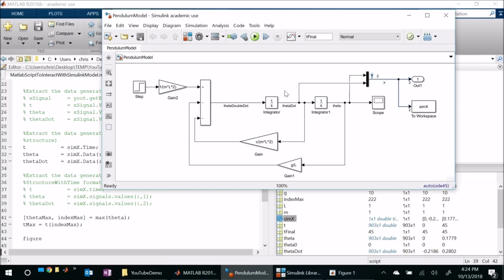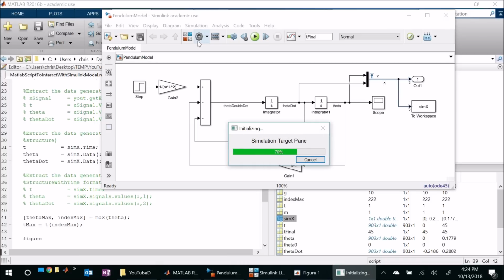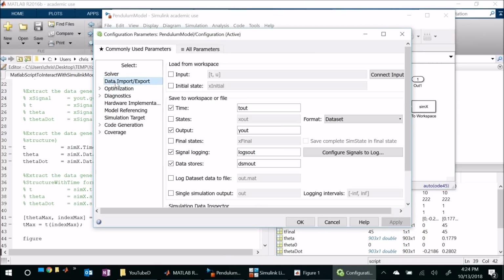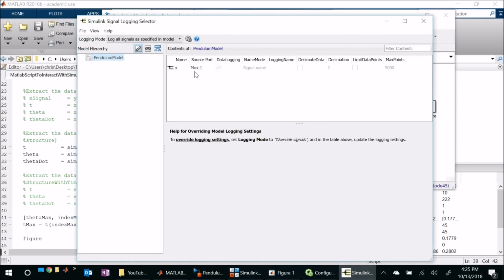The other place that you can tell that that's happening is, now that I've enabled this signal to be logged, let's come up here to my model configuration parameters. When I come to the data import export side right here, you'll see down here in signal logging, this now has a check mark, and it's going to create a variable called logsout in the Matlab workspace. If you move a little further to the right and click on configure signals to log, check it out. Here it is. Here's that signal X that we set up earlier, and it's now set up to be logged and sent back to the Matlab workspace.